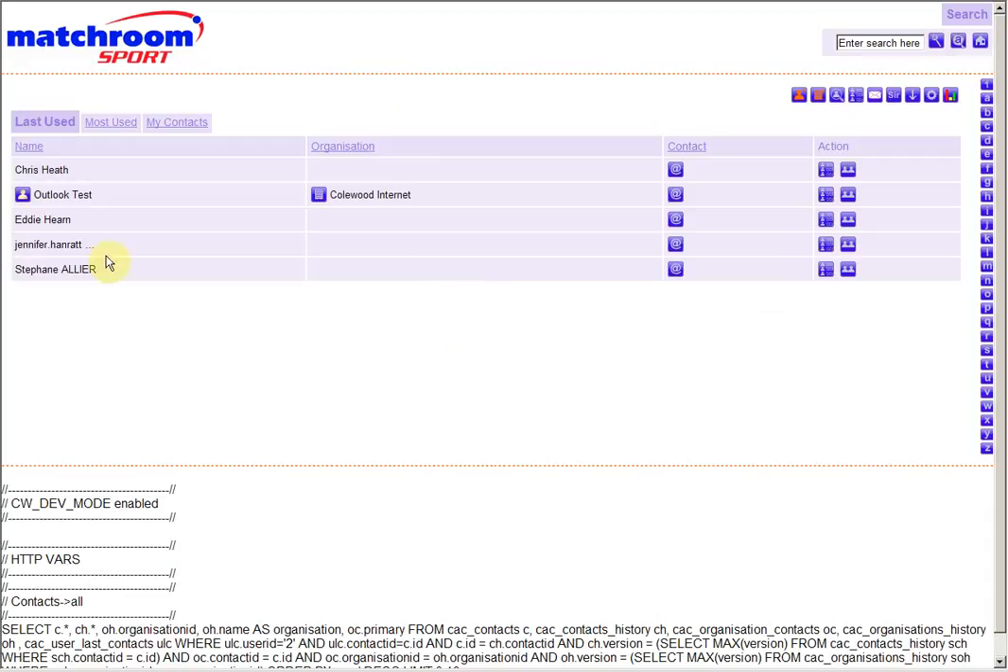From here you can see all of your last used contacts, most used, and you can also add contacts to my contacts. For most of the time, most of you guys are going to be using the email builder, because the actual contacts themselves will hopefully look after themselves, because they can unsubscribe and subscribe to their own contact lists.